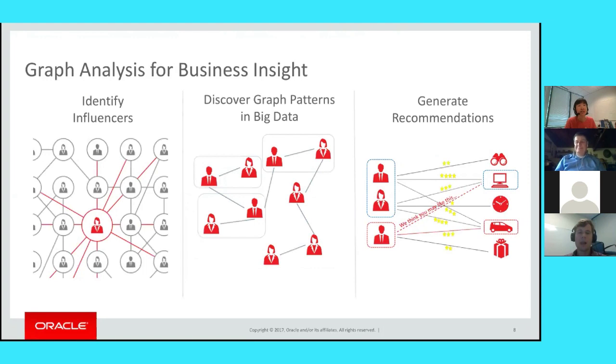Okay, great. And graph analytics can provide insights like identifying the most influential customers in a social network, or identifying patterns of fraudulent behavior in a criminal network or among financial transaction agents, or it can generate fine-grained recommendation engines for retail systems. And graphs are increasingly being used in industries like banking, finance, public sector, intelligence, retail, and manufacturing.